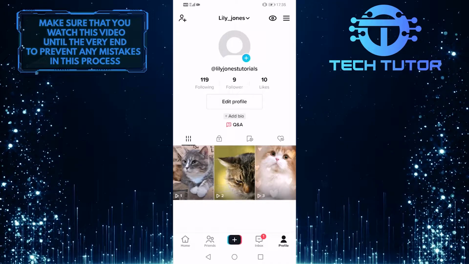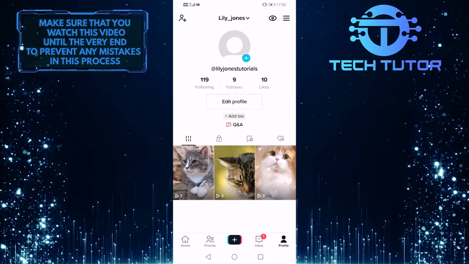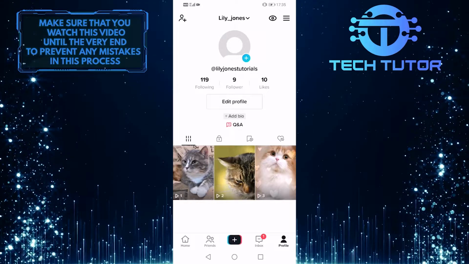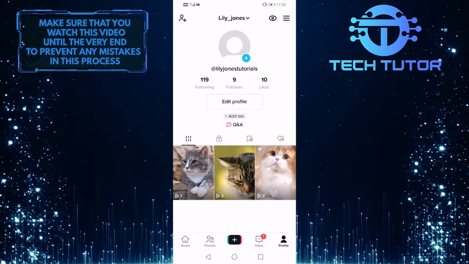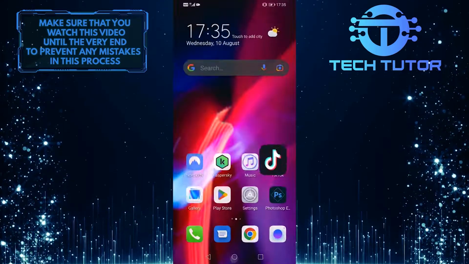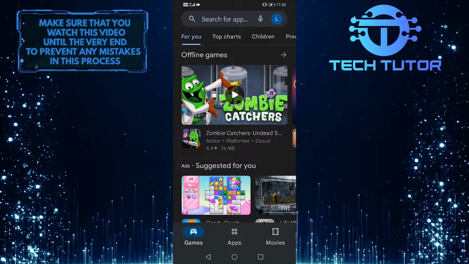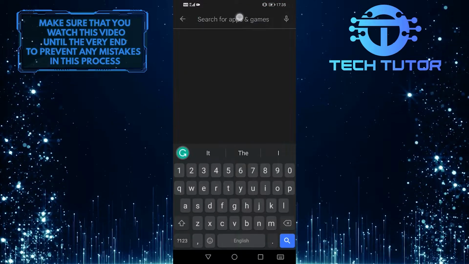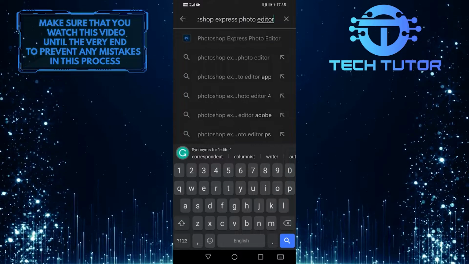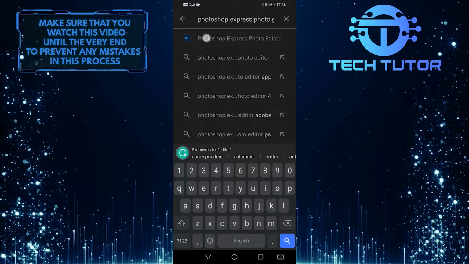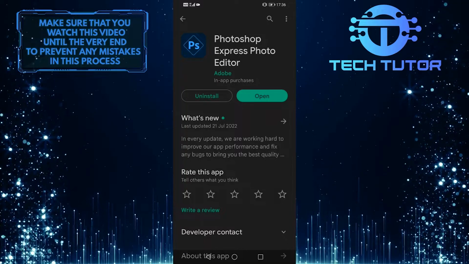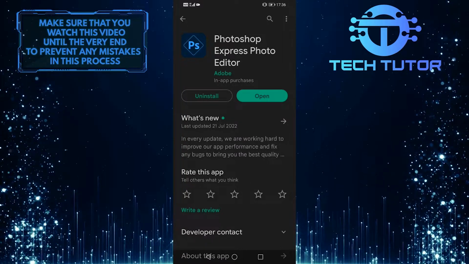So the thing with TikTok is that there are no good effects or filters to blur your background within the TikTok app. So, in order to blur your background, you have to exit out of the TikTok app and head over to the Google Play Store. Once you are on the Play Store, tap on this search bar up top and type in Photoshop Express Photo Editor. You have to download this app, and it will allow you to edit your photos.